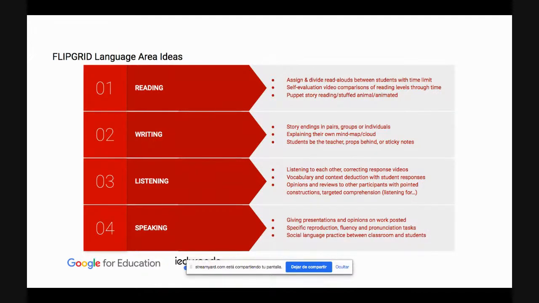And when you go to play all those videos, you could play them in order to see the whole story or the whole article come together. And the students could look at those too. So there are lots of different ideas for these 4 areas.